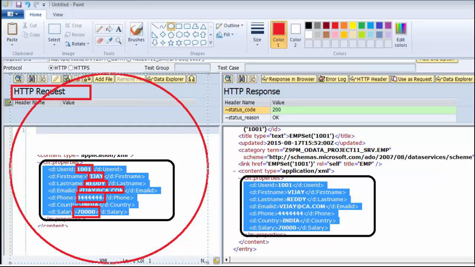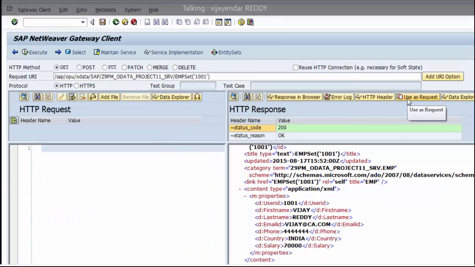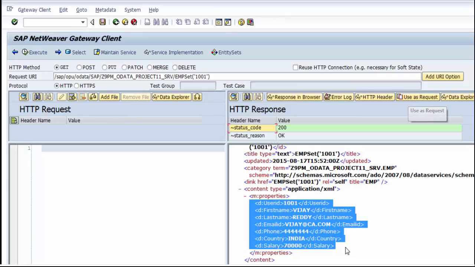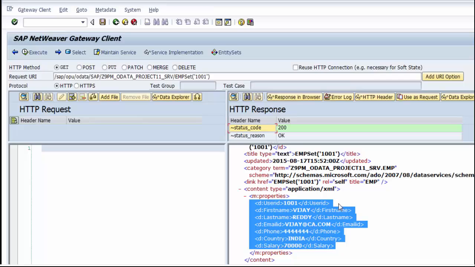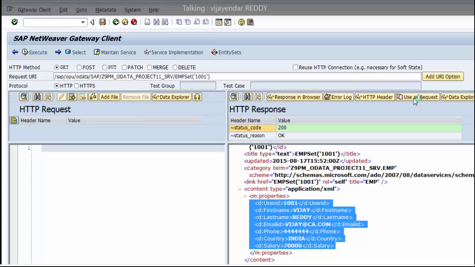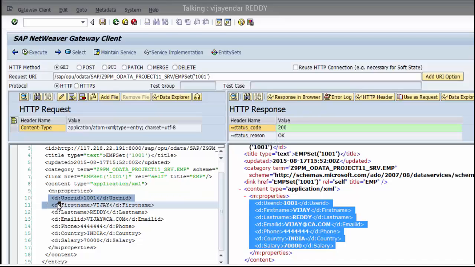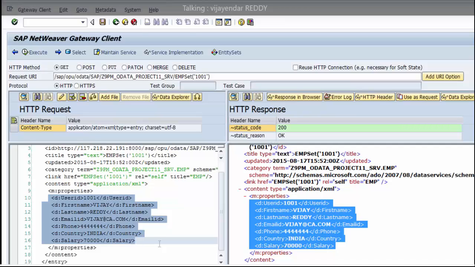So let me do that now. Just use as request. There is a button on the right side. You can use this syntax for inserting the data. That's the reason you can use as request. It will copy this syntax under HTTP request. I'm clicking on use as request. You'll get the record values.